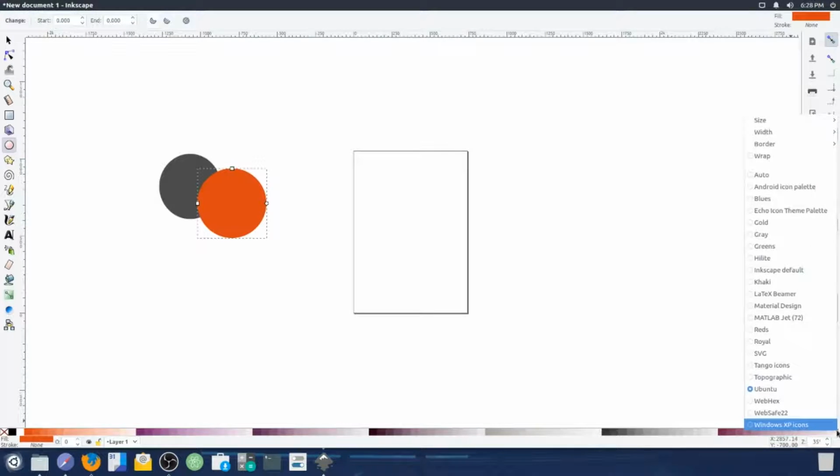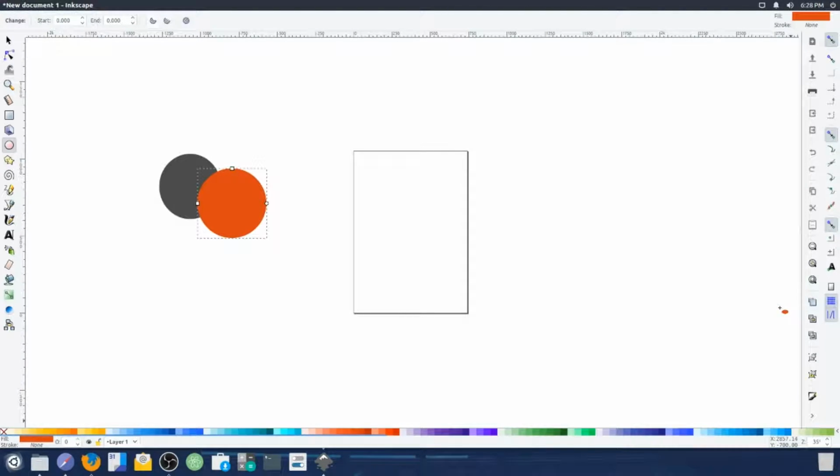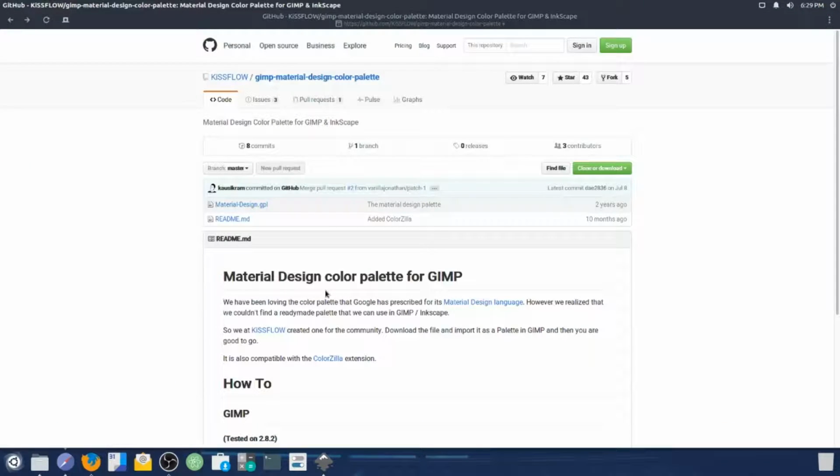I've already loaded my own custom color palette, the Material Design palette. And look at all these colors by Google. They're so bright, so colorful, so many. So before we begin though, I'm going to showcase this is where I got it. So this is the KissFlow GIMP Material Design Color Palette. And yes, I know, it is the GIMP Material Design Color Palette, not the Inkscape Material Design Color Palette.